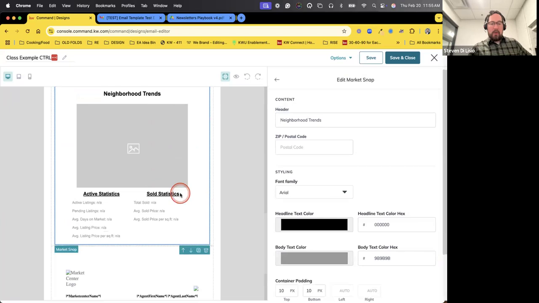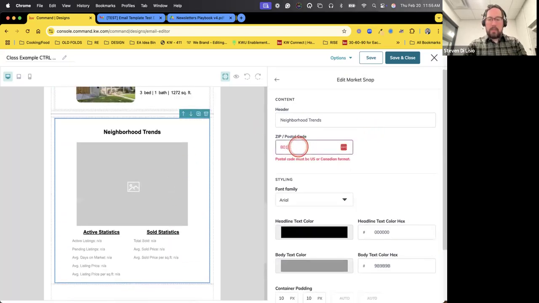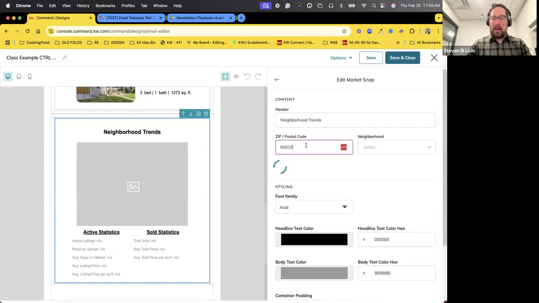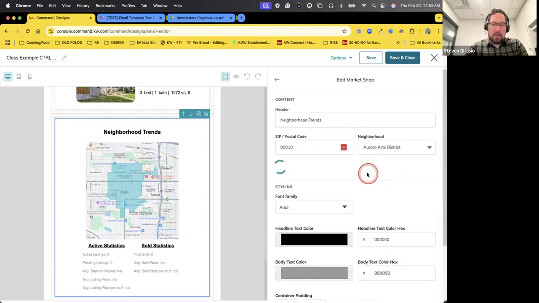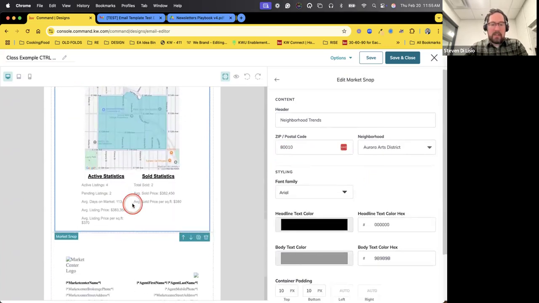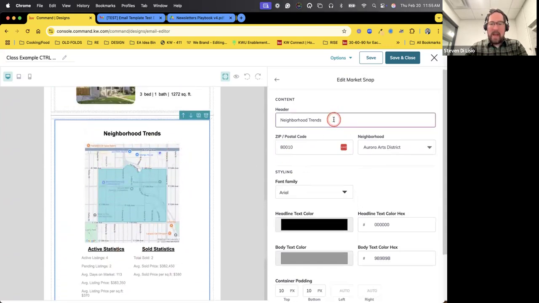The market snaps are really cool because same thing, when I click on here to edit them, all I have to do is put in the zip code of the neighborhood that I'm looking for, and I will select the arts district, and then it brings in all that data for me automatically. So super cool way to add in, instead of neighborhood trends, we might put in here Aurora Arts District. Oh, let's spell that right. District. There we go. And then you see it retitles.